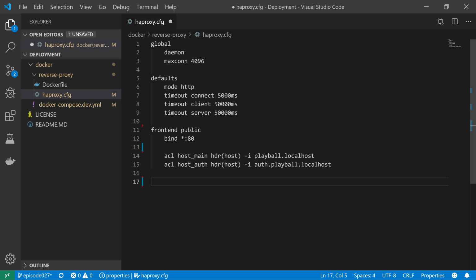So again, in the frontend we choose which backend we want to forward the request to. We do that by using use_backend, and in here the order matters because the first rule that matches is the one that the request is forwarded to. So we'll say use_backend auth if host_auth. So if this ACL matches, go to the auth backend that we'll define later. Then use_backend BFF, which we'll also define later, if host_main, and the end is implicit.